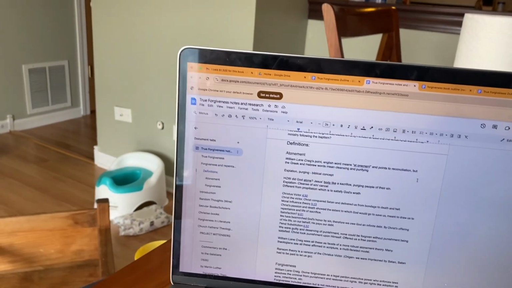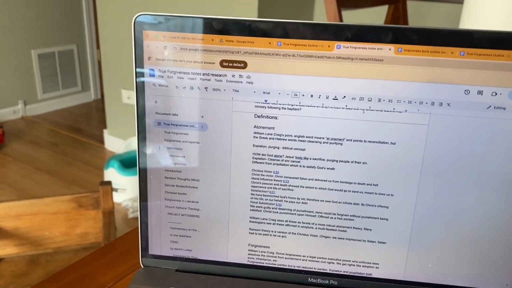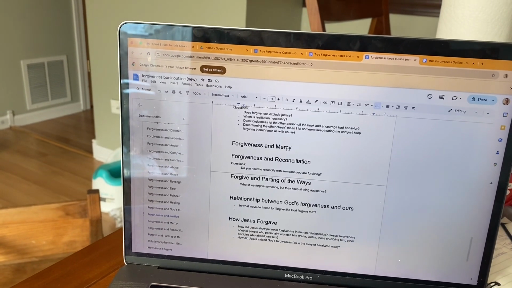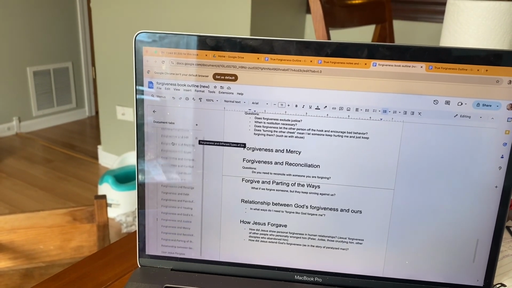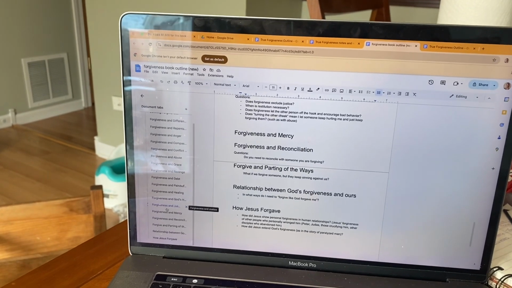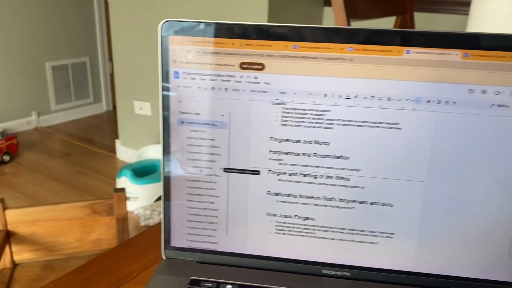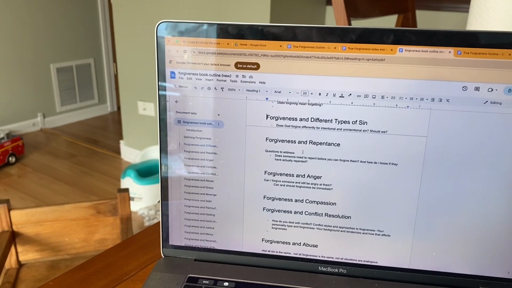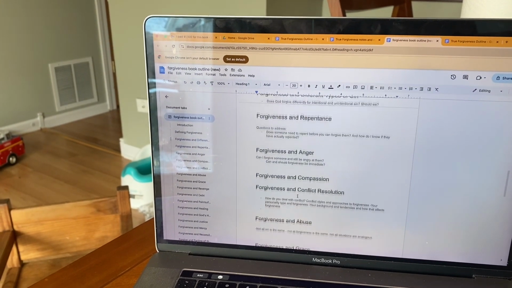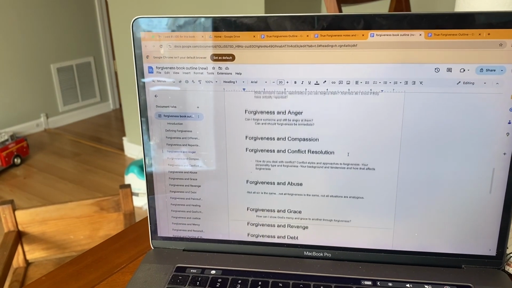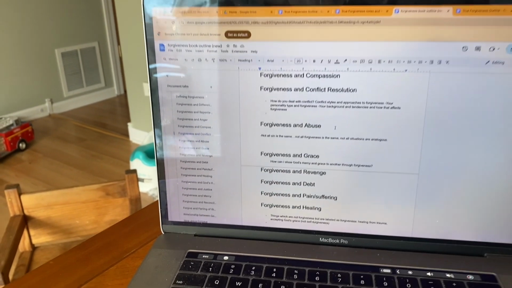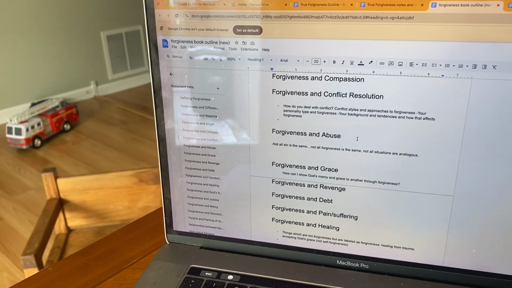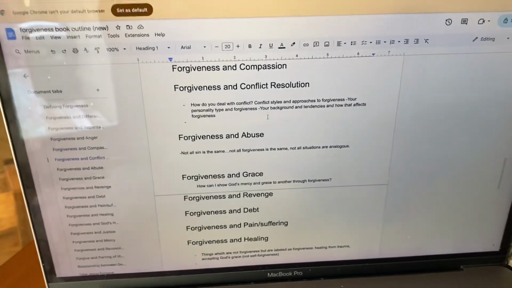And so I'm going to bring all of that stuff into this outline and try to fit it under one of these broader categories. I gave myself enough different categories that all of the important stuff I've been looking at should fit under one of these: forgiveness and different types of sin, forgiveness and repentance, forgiveness and anger, forgiveness and compassion, forgiveness and conflict resolution. Some of these I'll have to do more research on. And please excuse my son's toys and potty in the background because I'm potty training right now.